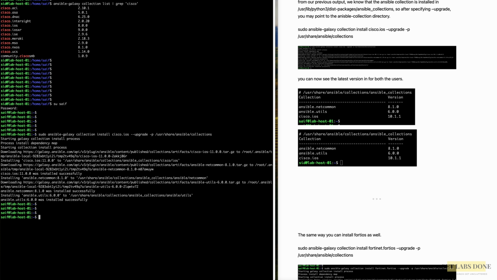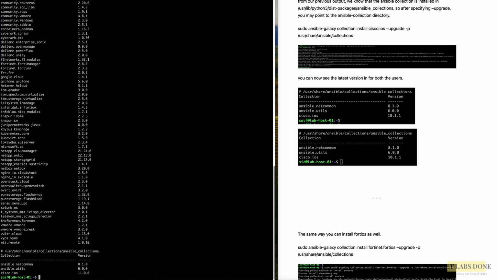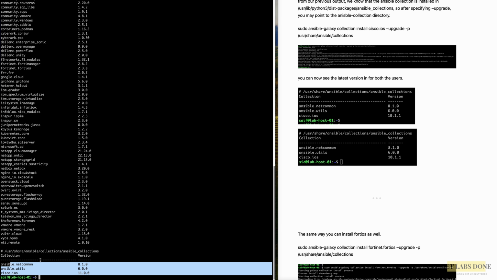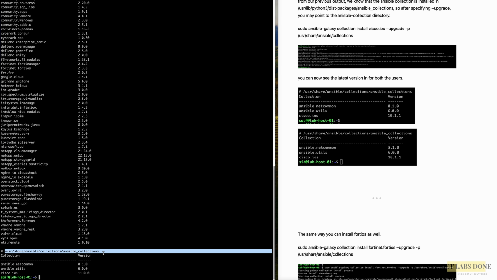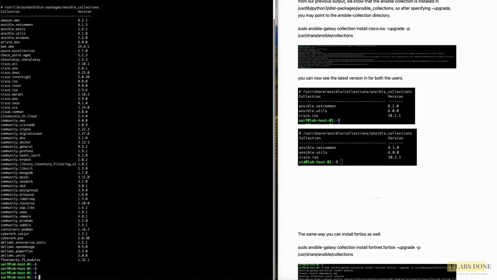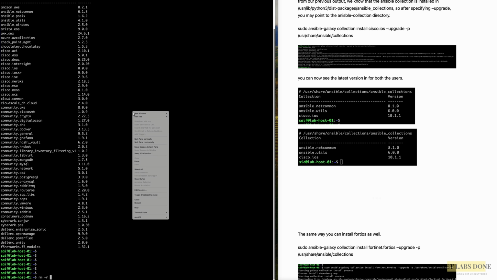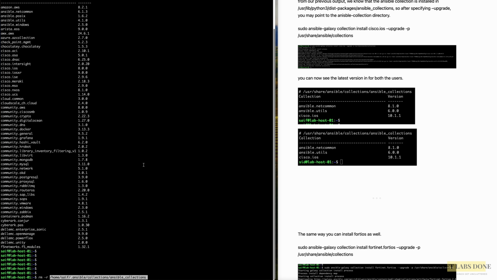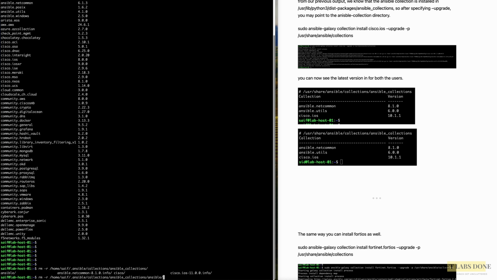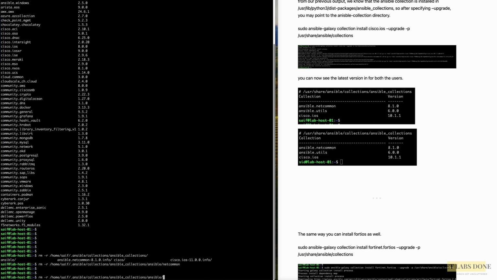All right, if I check the collections now, ansible-galaxy collection list, you should see now there is a different folder, it's installed under ansible collections. Right now, if you look at this one, you can remove this one actually. Remove the location here, full collections, ansible net common. Okay, and then I can remove the Cisco IOS as well.